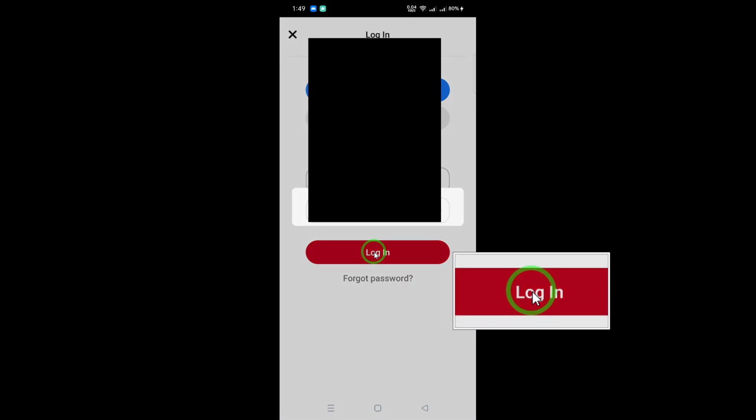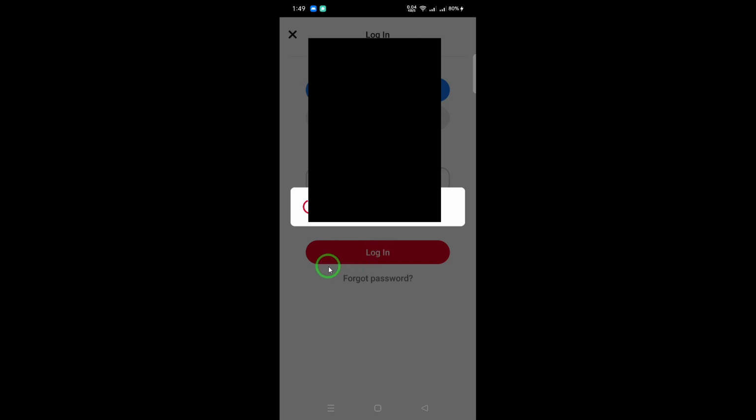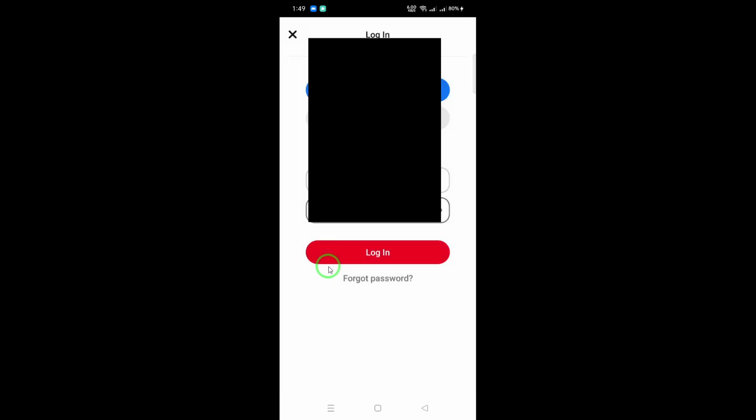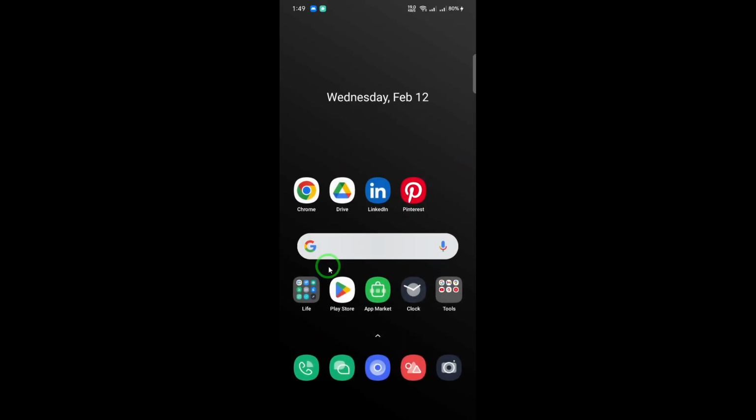Now, what if you can't remember your password? Don't worry. On the login screen, there's a Forgot Your Password link. Tap that, and Pinterest will guide you through the process of resetting it. You'll need to enter your email, name, or username. Then, Pinterest will send a reset email to the address associated with your account.